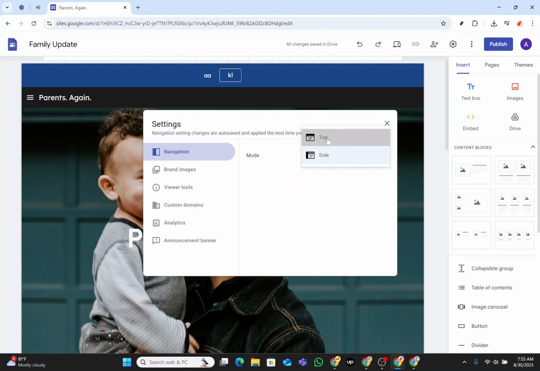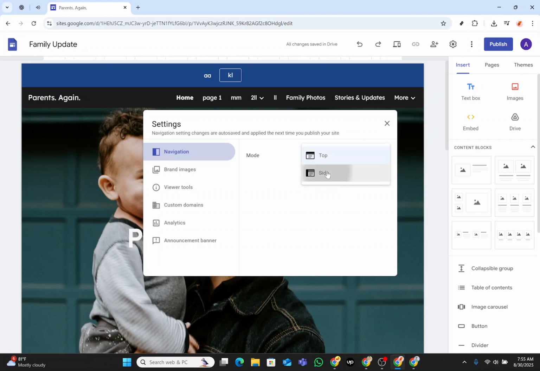So let's start by choosing Top. This mode will place your navigation menu along the top of your page, which can give a clean and straightforward look. Especially useful if your site has a sleek and minimalistic design.